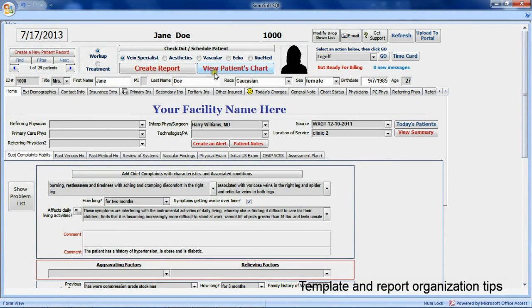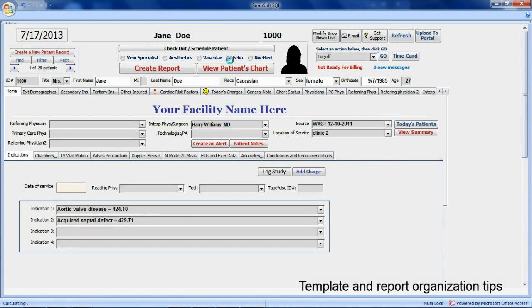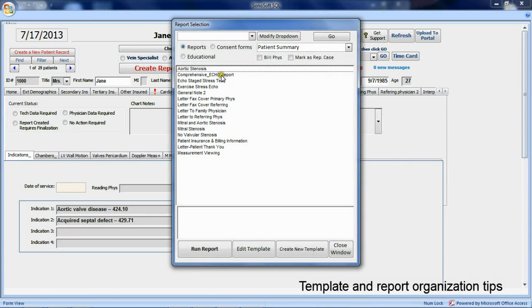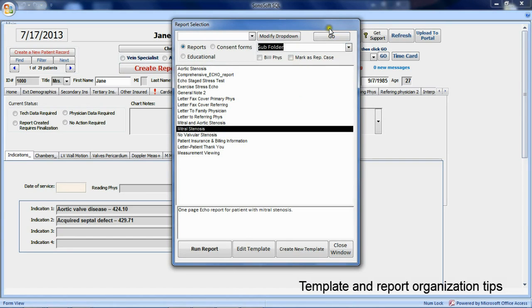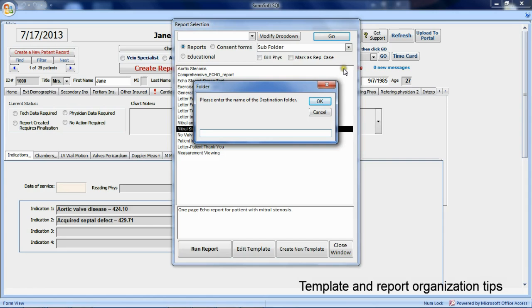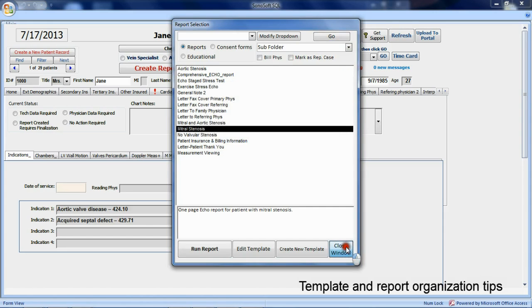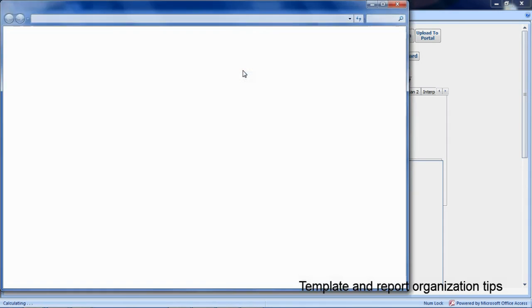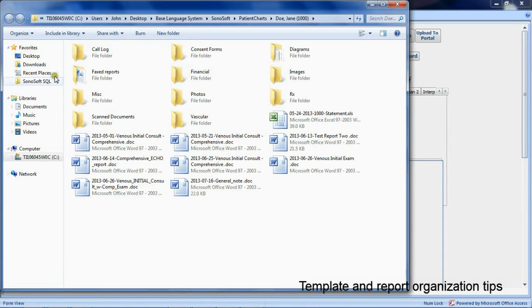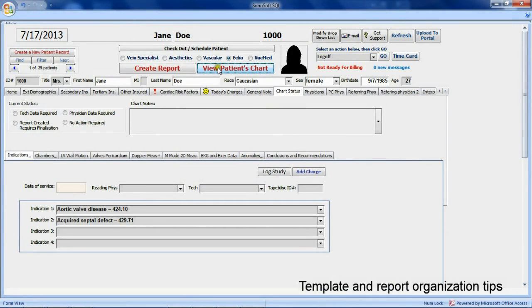But if you want to create a new one, say for instance we're doing an echo, and we want to put all of the patient's echoes in one here, so we've got the comprehensive echo report. Let's just do this mitral stenosis. We'll take that one and say we want to push that to a subfolder, and the subfolder doesn't exist yet, and we want to say that we want all the echoes to go to an echo subfolder. Okay, so we close the window, and when we look in the patient's chart now, we're going to notice that we don't see that subfolder here yet. So we go ahead and run that report.